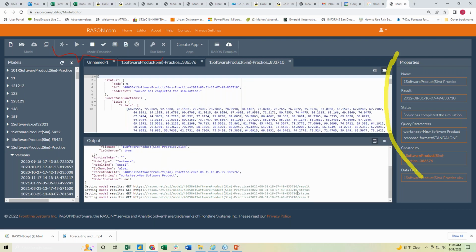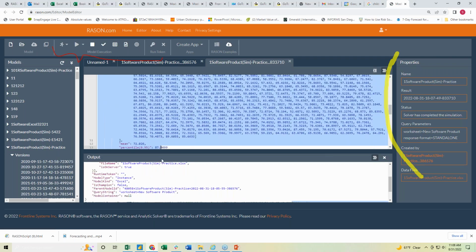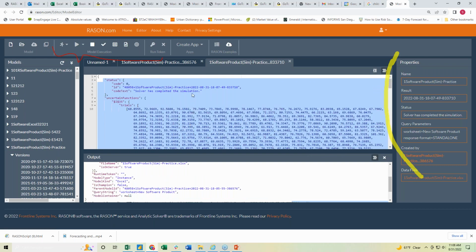And down here, you can see how the call to the RASON REST API is happening to get the status and to get the results. This is called JSON syntax. The results can be available in OData format also.